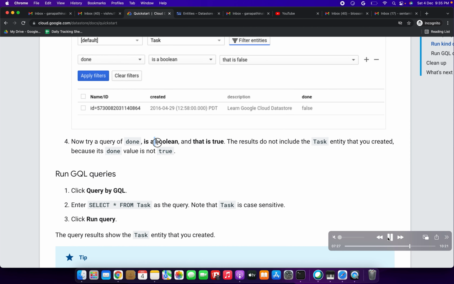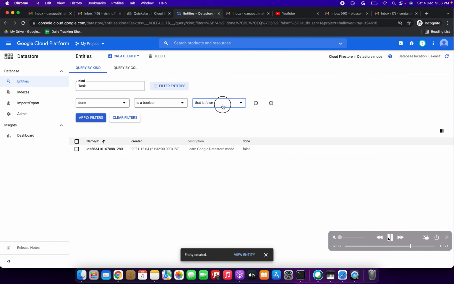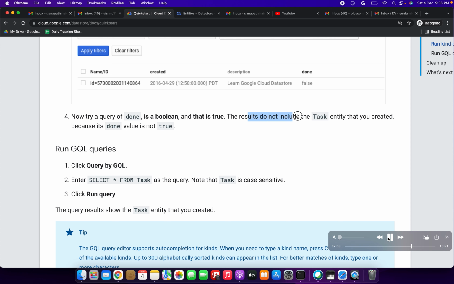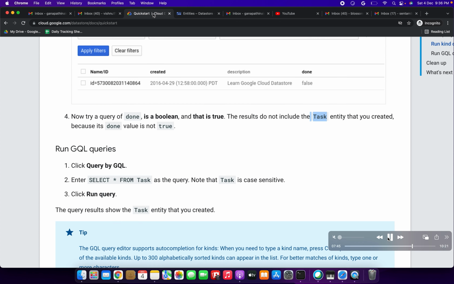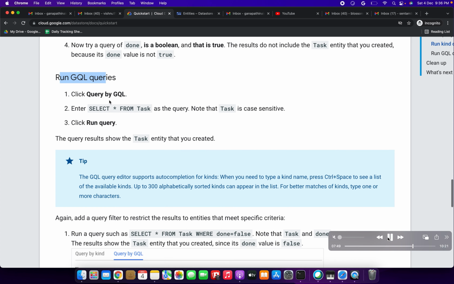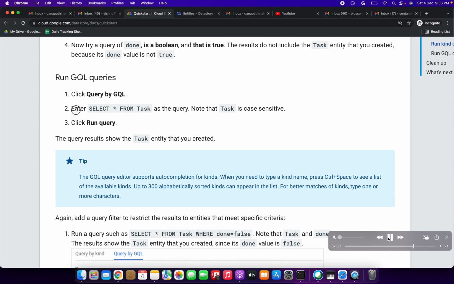Okay, so now next step, try a query of done is boolean, that is true. So now I am going to select that is true. Then I am going to apply filters. Now you can see the results. The results do not include the task entity that we created, because its done value is not true. So now there is no result.